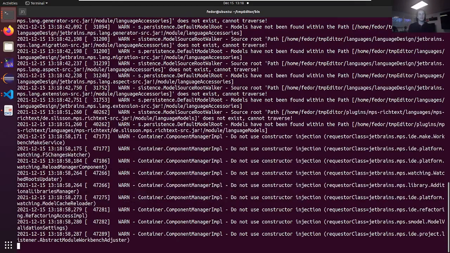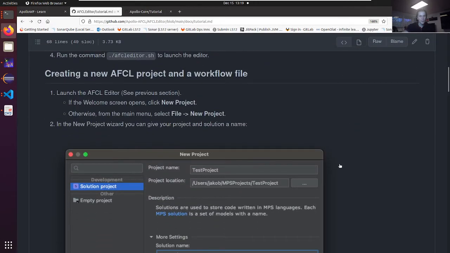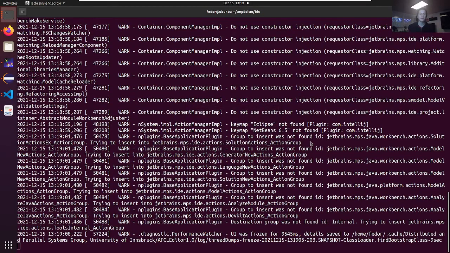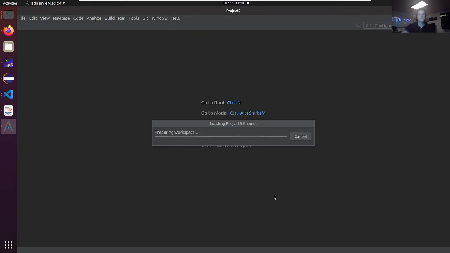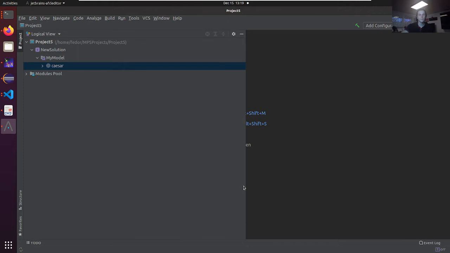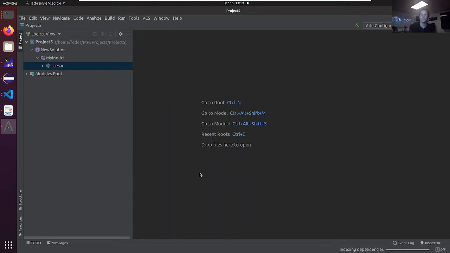So let's just wait. And then we go to this part where we launch it, and then we start following the instructions coming from here. Okay, so we jumped a little bit into the future there because opening up the editor takes a little bit of time, but now we're here.